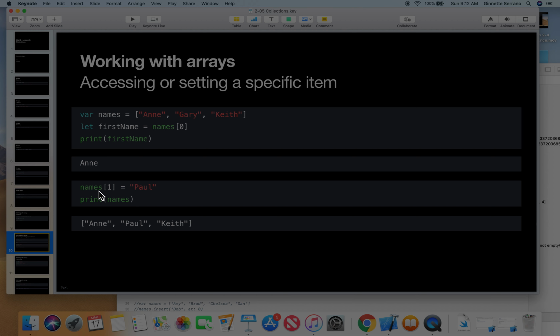Here they're going to change name sub 1 to Paul. So Gary is going to be replaced by Paul. And now you have Annie, Paul, and Keith as your array because you replaced element number 2, which is index 1.